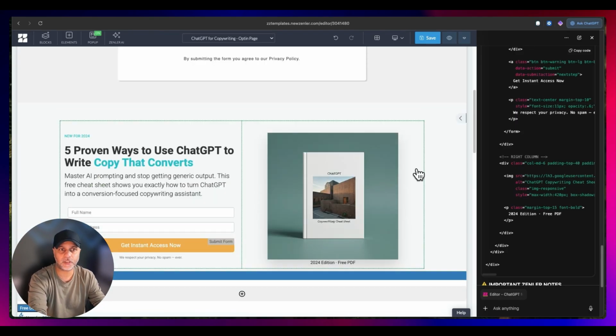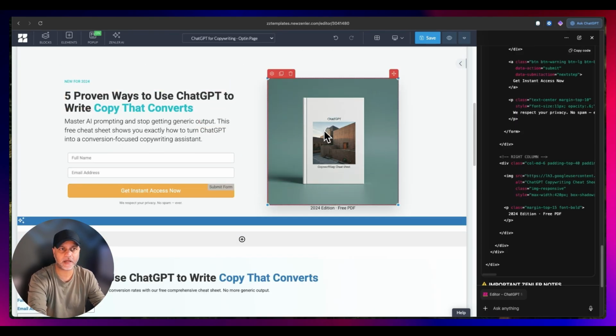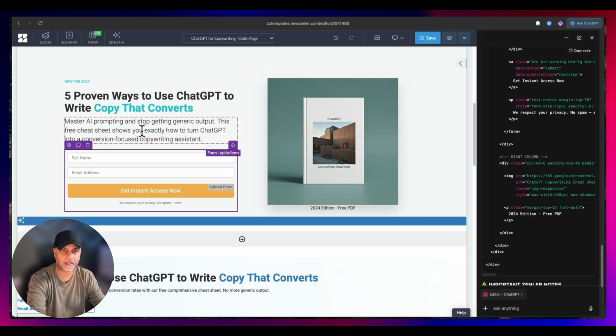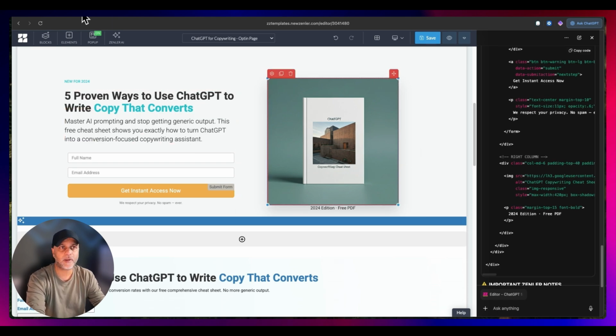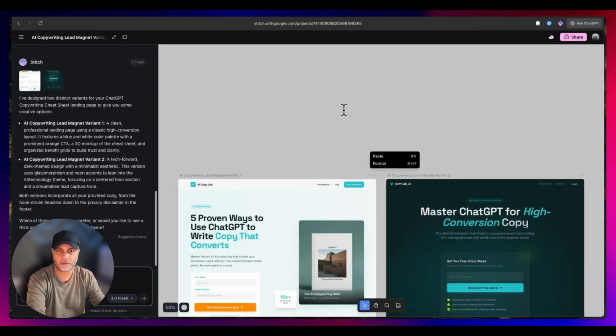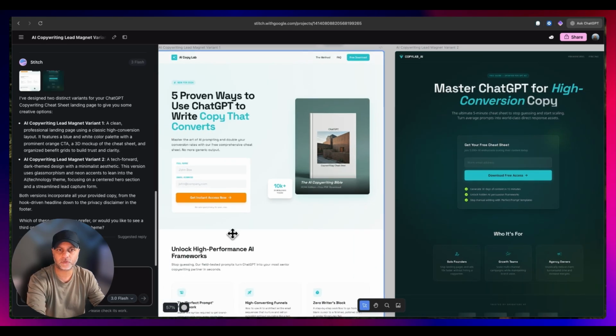Okay, that's actually not bad. And it's formatted so that I can click on it, I can play with it. That's really good. Let's go back to Stitch and see what this looks like. This one definitely looked way better.